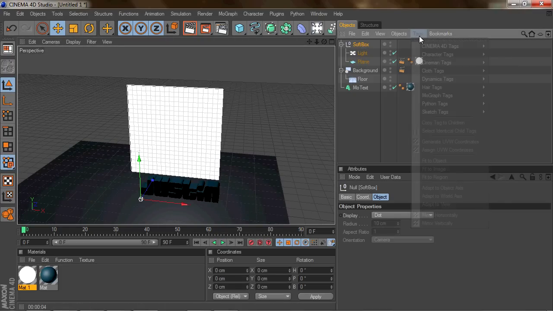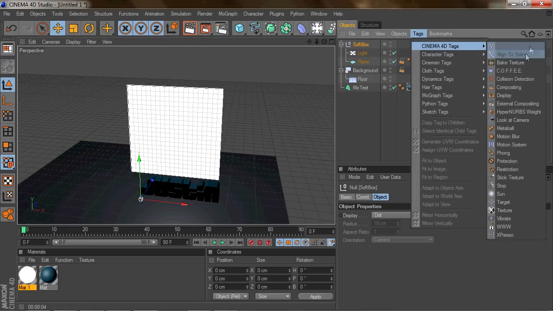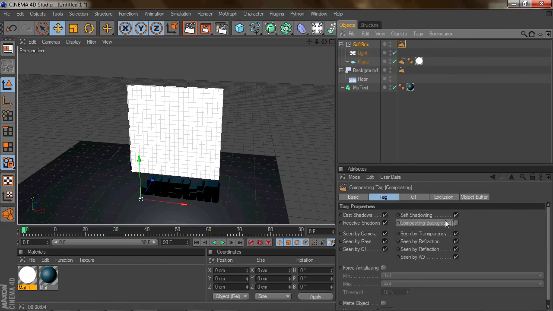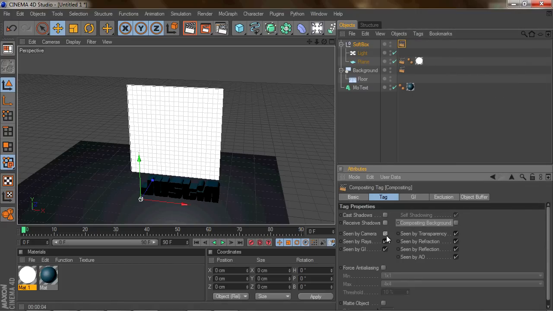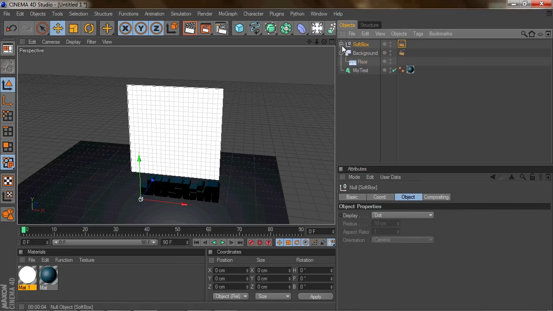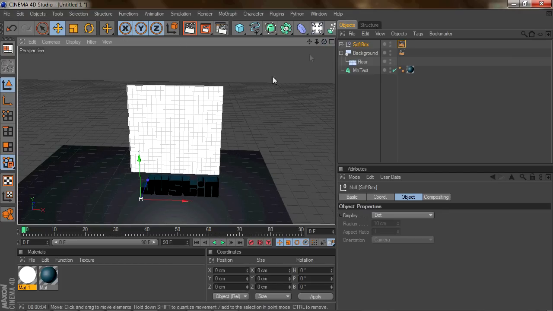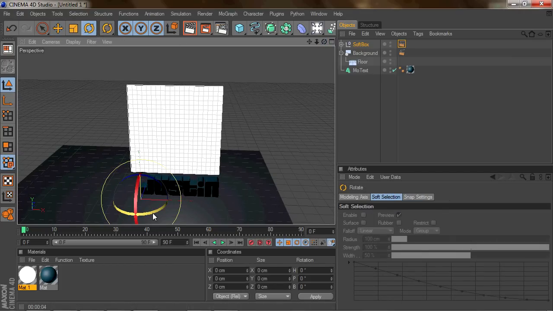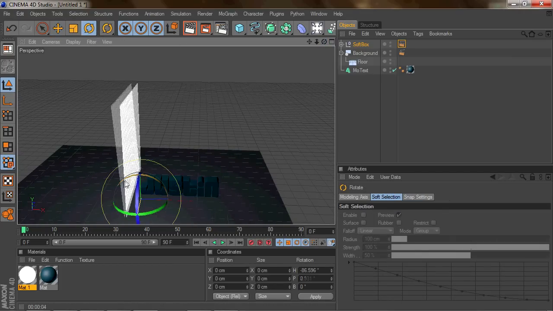So yeah, now when you go to softbox, put the same exact tags as you did for the plane. Just put cast shadows, receive shadows, seen by camera, and just do that. And then we can move where the softbox is going. Move how you want your light to be.